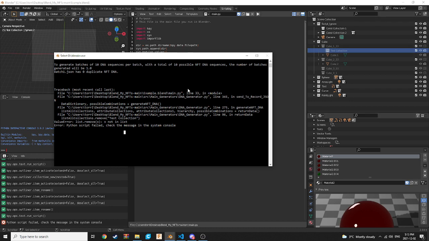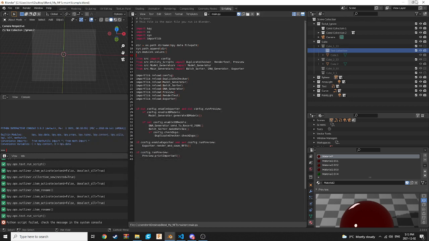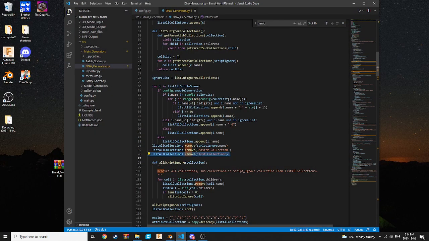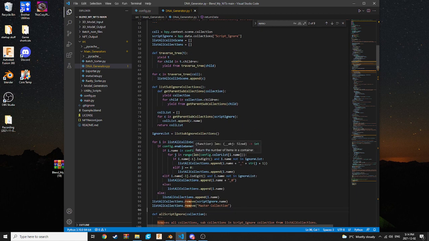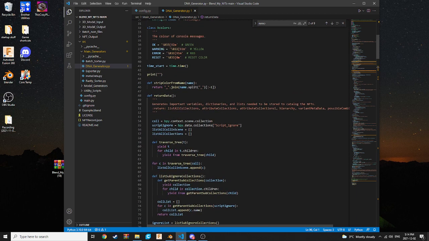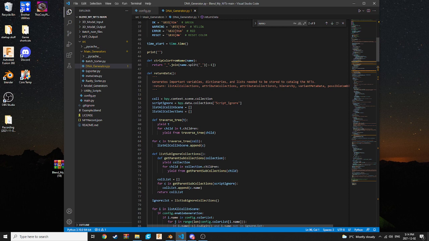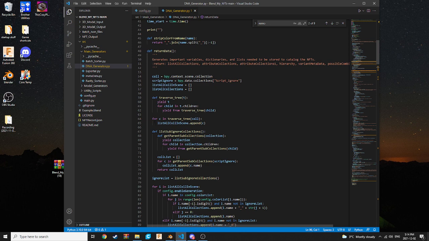Really? Maybe I have to do it before. Oh, that might be the wrong line. Let me see. All right, copy that. Yeah. And then where does it create? Traverse tree. Scene collection. Same line. Remove. That should work. That's weird.